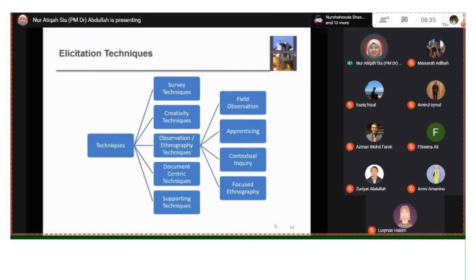Okay, so again, I would like to say observation and ethnography techniques need time. It is a period of time that you have to sit at the site in order to know how the users practically use the system.